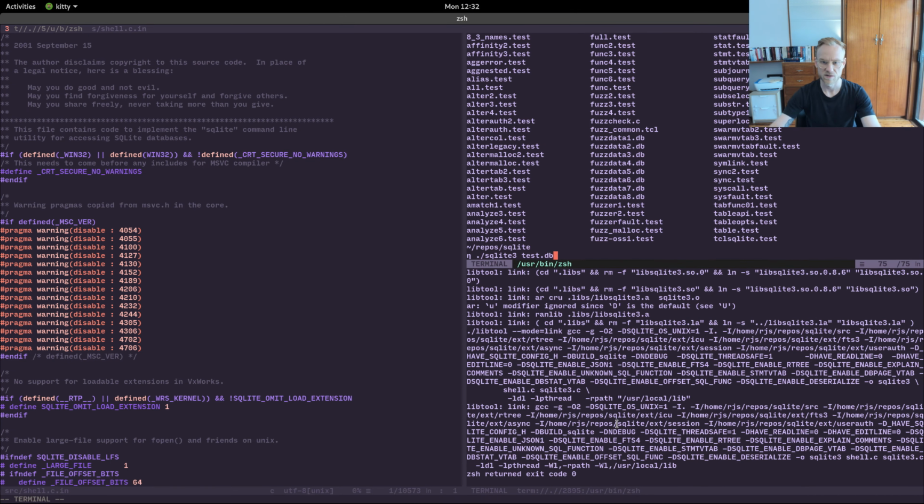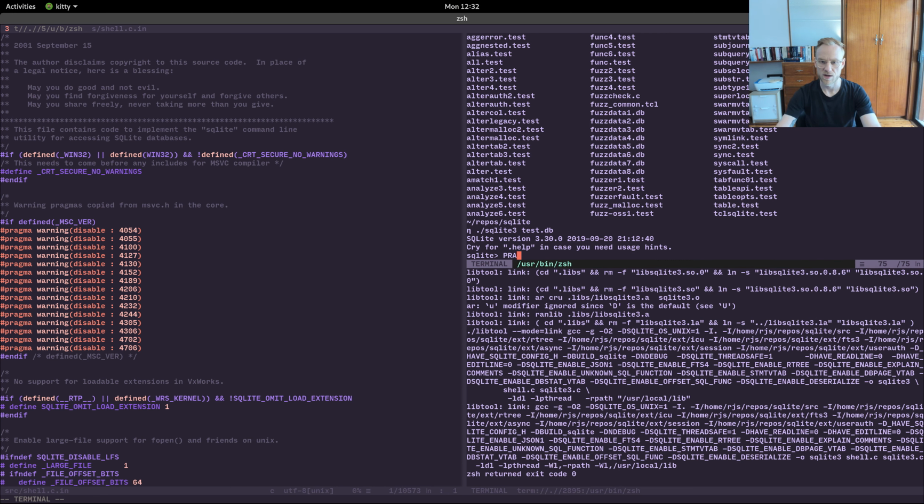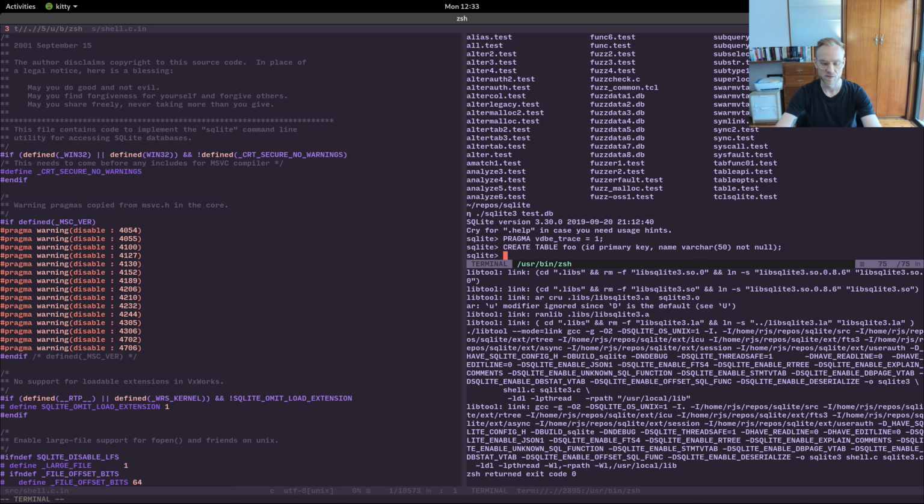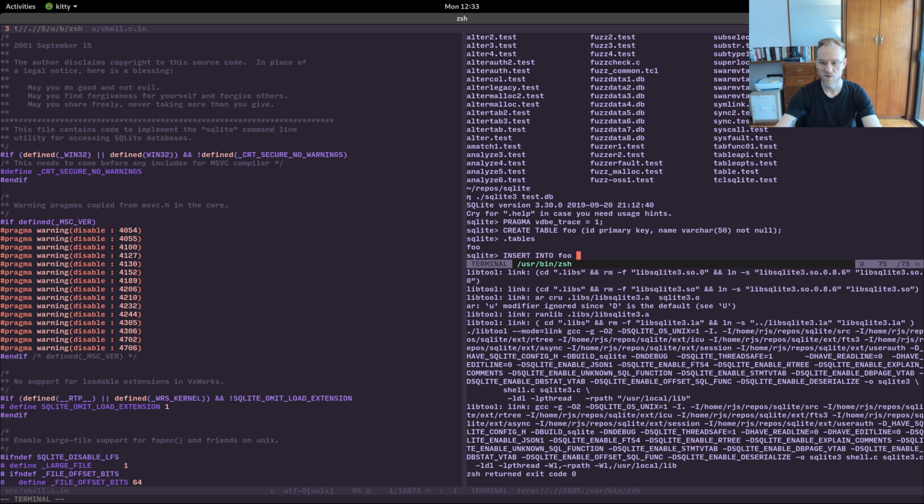Okay, so let's go back here. Okay, pragma VDBE trace equals 1. Go. Boom. That seems to have worked. Create table foo. So you go ID primary key. I don't know if I have primary key. Name VARCHAR of 50. Cool. Tables, I think it was. Yep. Insert into foo, name values.